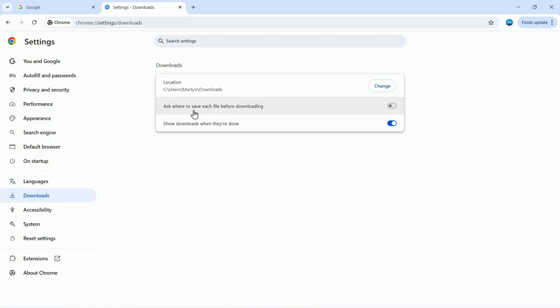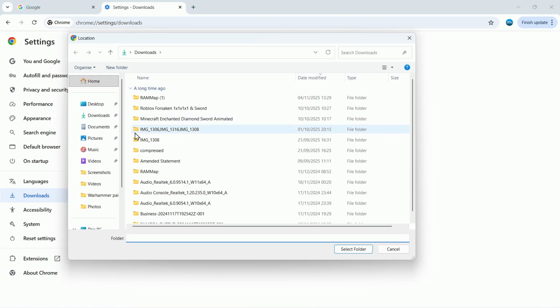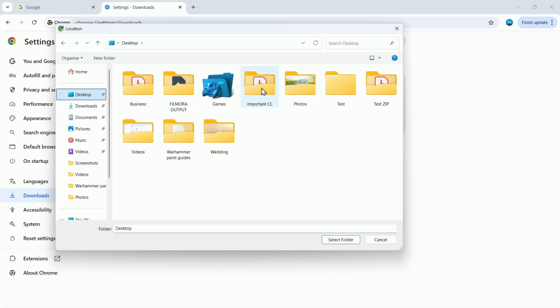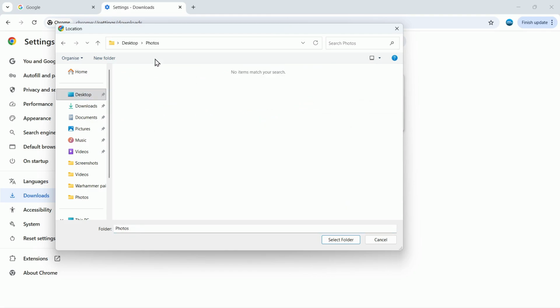Now if you look here, you're going to see at the top we've got the location, and we can change this by simply clicking the change button. This can open up your computer's file explorer and we can change the download location from here. So for example, if I wanted to save this to a folder on my desktop called Photos, I would select the folder and then click select folder.